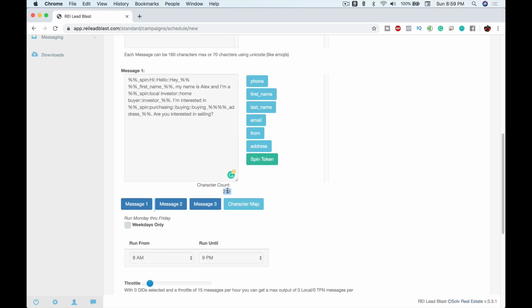Now your character count is going to be much higher than 160, but just keep in mind it's because we have all these tokens here. So you can always use a character counter to see what it would be if you only had, let's just say hello here without the spin tokens and without the additional token characters.